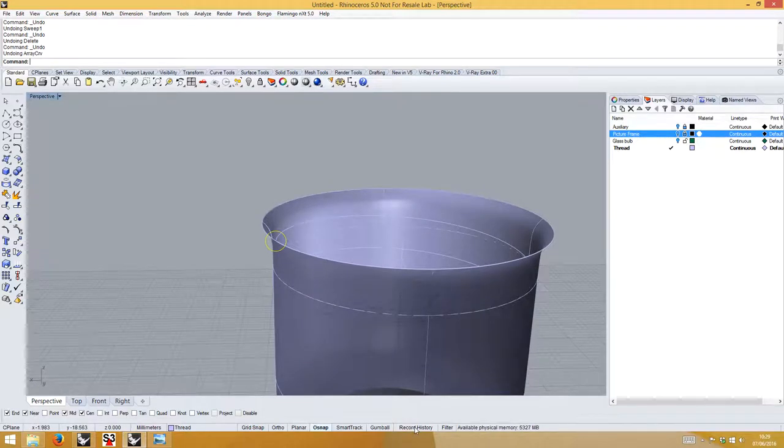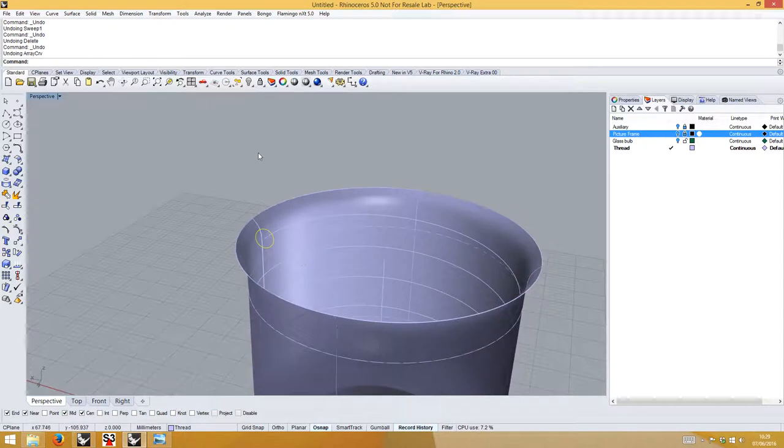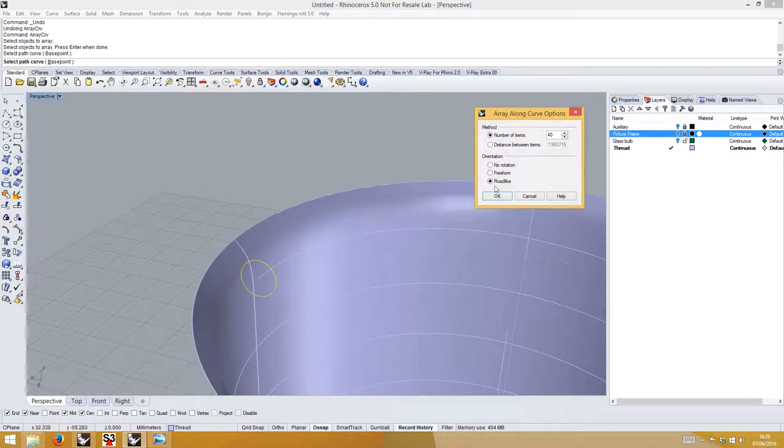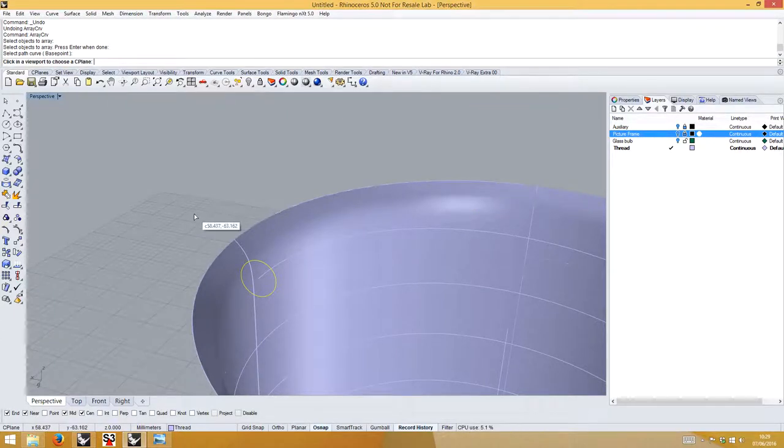If I activate record history, right click here and click on always record history and repeat the last steps, that will be array, right? Array curve. Array this curve, on the path curve, 40 times, okay. And then sweep one. This is going to be the rail.